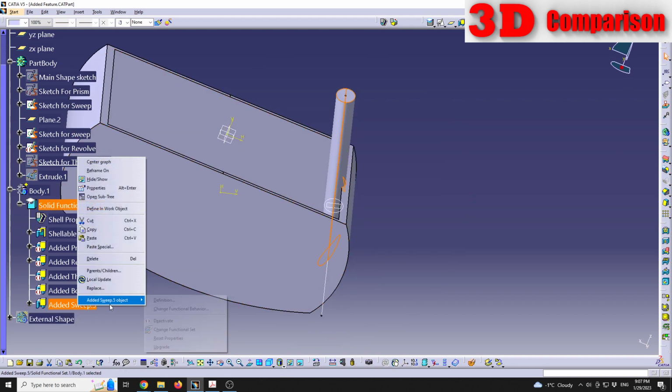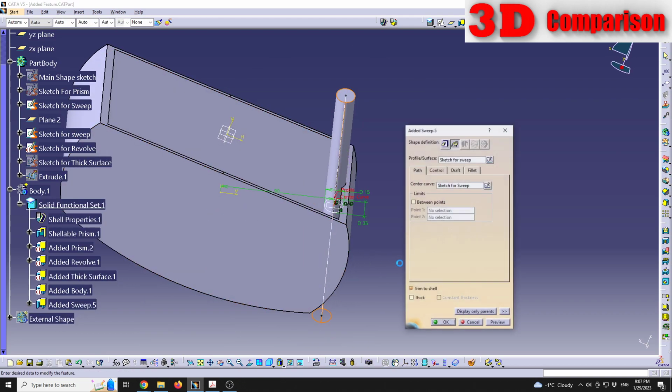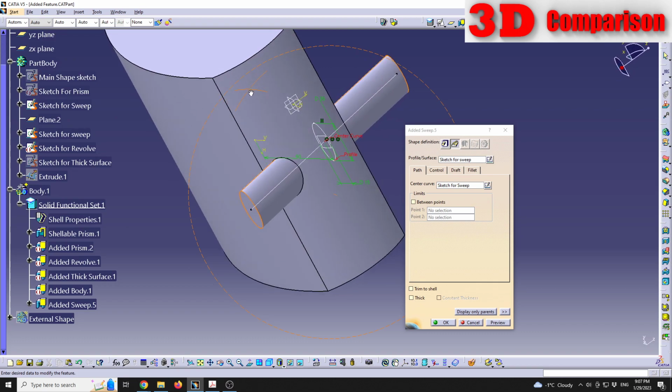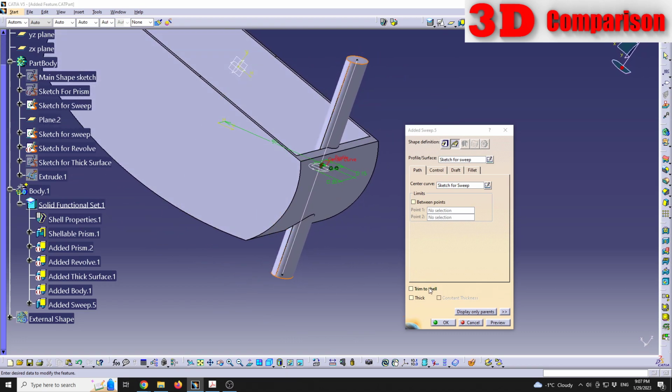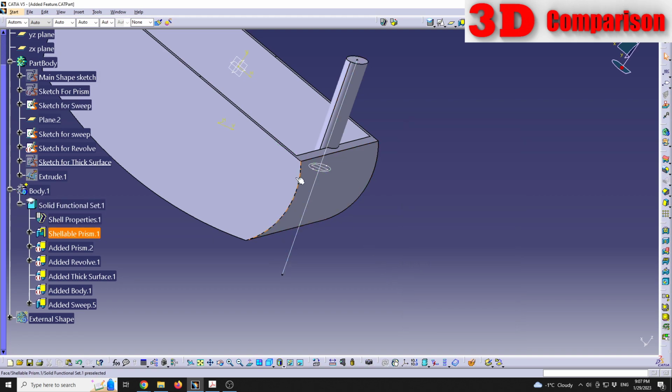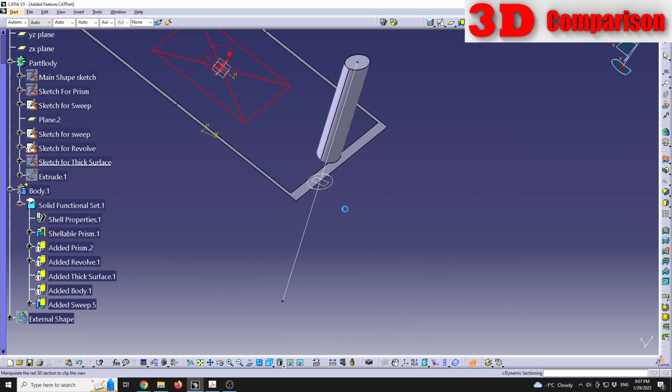Again, the added sweep has the same functionality, just like the prism. So I have the possibility to trim it to shell. By default, it will overextend the intended area, and with the trim to shell, we automatically identify the shellable area within the part, and will no longer extend over that.